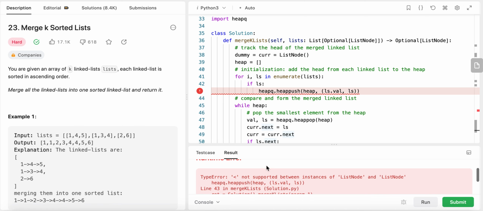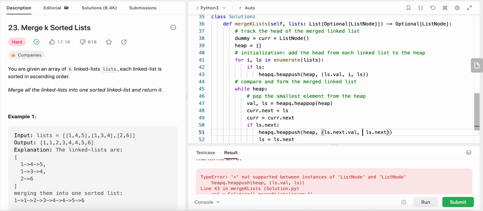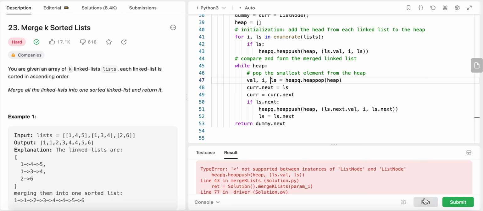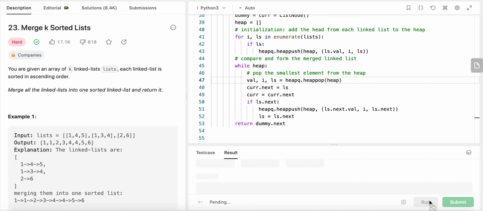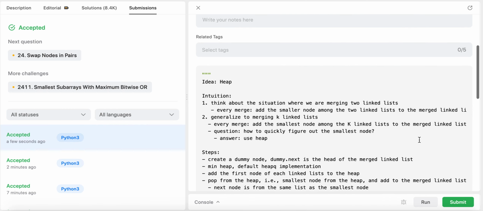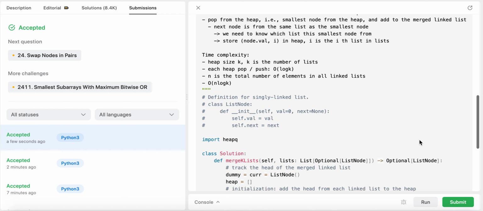In this case, you would have a runtime error, which means this sign is not supported between the instance of list node and list node. However, if you add this i back, then this error would just disappear. So let's check that. Yeah, after we add the i back, this solution is accepted.